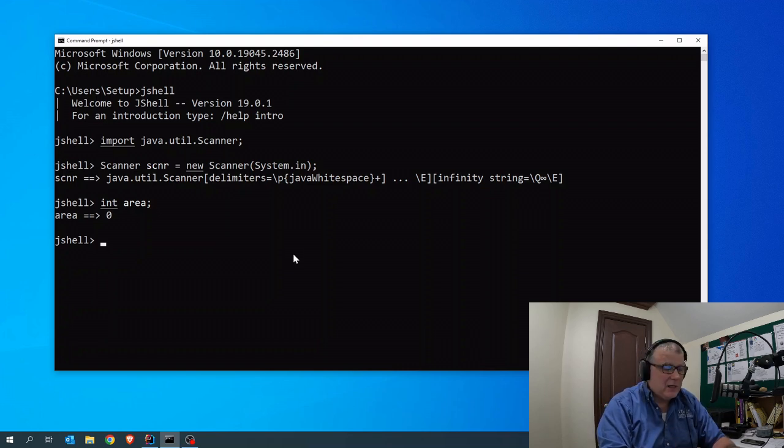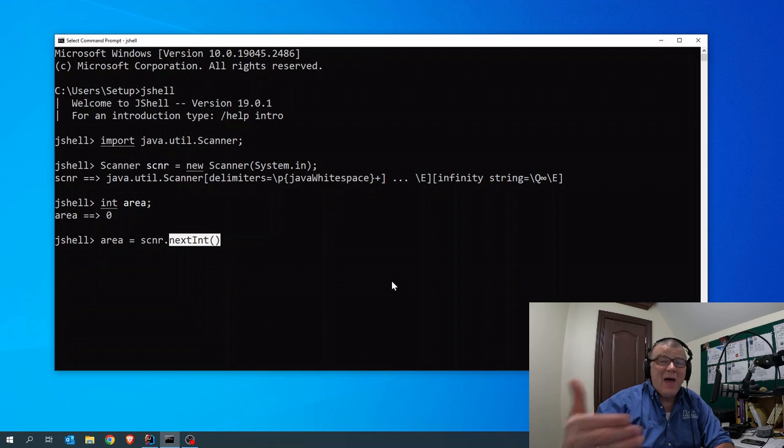And now I want to read it in from the keyboard. Very similar to the other assignments of values, we would say area is going to be equal to get something from the scanner. Now stop here for a second. From what we've been talking about with OOP, what is this thing here, this next int? That's a method inside the scanner class. We're going to have several different methods. And what's a method? A method provides a function to that particular class.